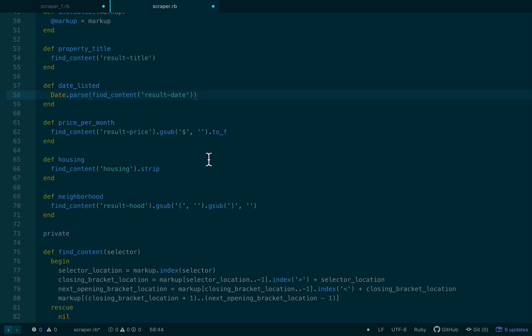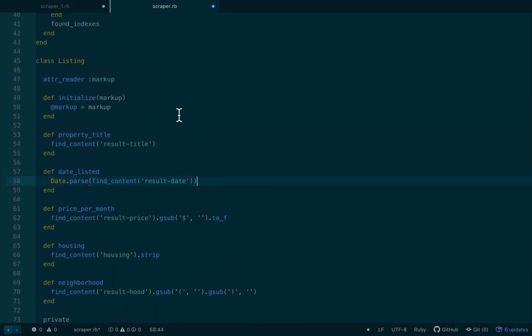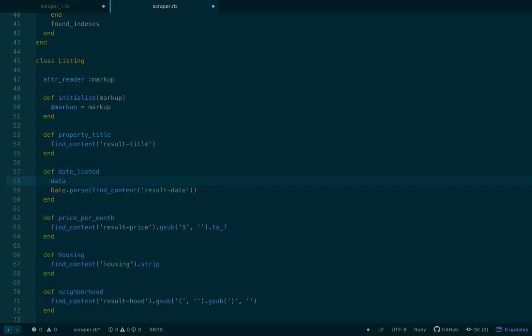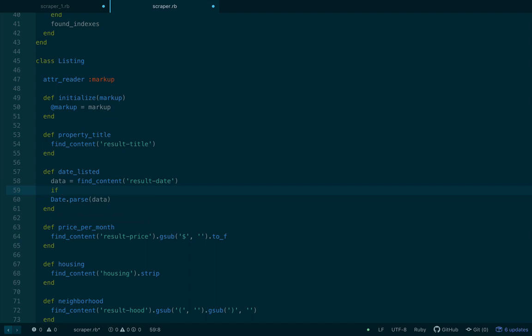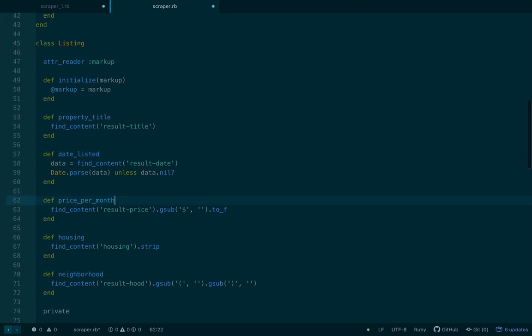Okay, so we are going to have a problem for all of these, where if any of these things come back nil, calling methods on it is not going to turn out so good. So what I'm going to do for each one is split the processing and the query. We're going to say something like data equals this, and then, to make this look nicer, unless data.nil, right? So I'm going to do that for each one.